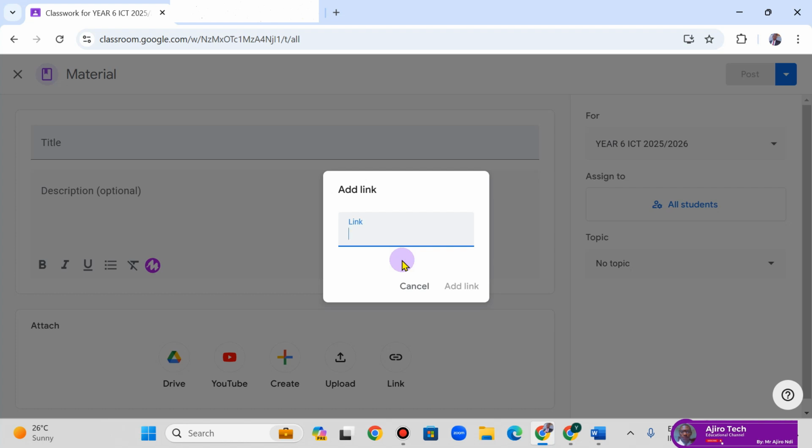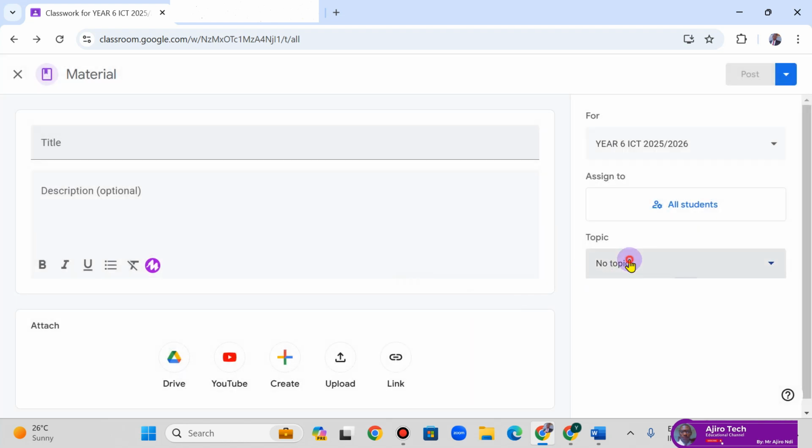Very important. So proceed with caution, literally. Proceed with caution when you're using links for your students. Okay. So right here, you can click on topic, introduction to computers.